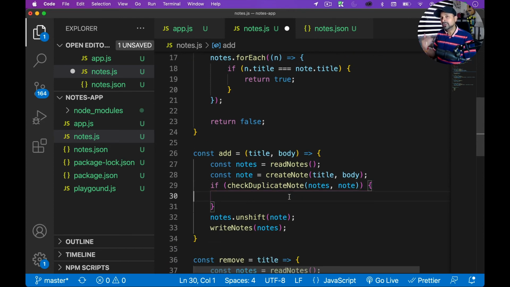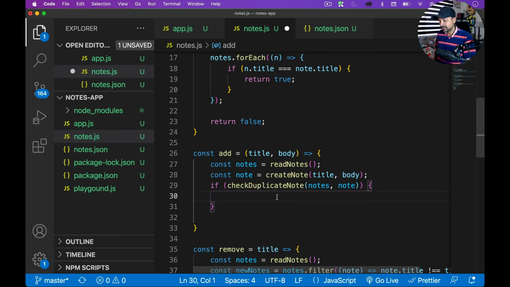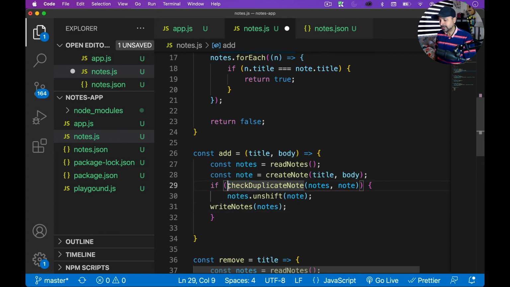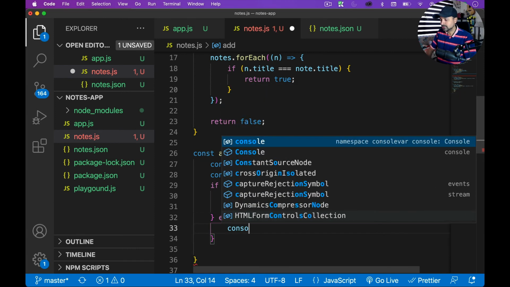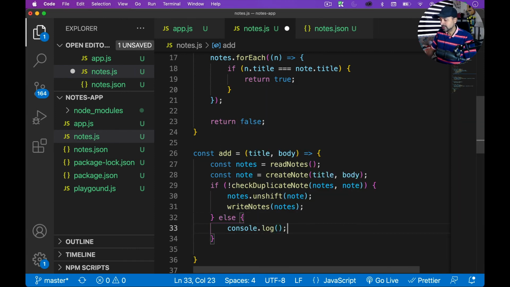Okay. So if it returns true, that means it's a duplicate node. So I don't want to add it, right? So that will go into the else part. But I'm going to change it. I'm going to negate my condition here. So if it's not a duplicate, I'm going to add a node. Else, I'll just do a console.log and I'll say node already added, something like this. See.